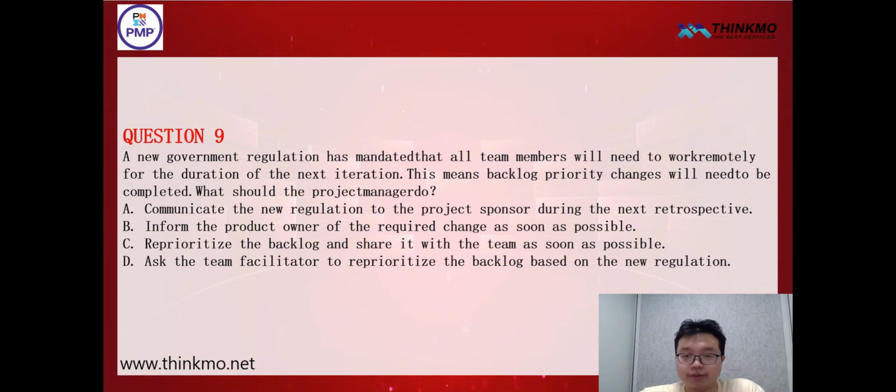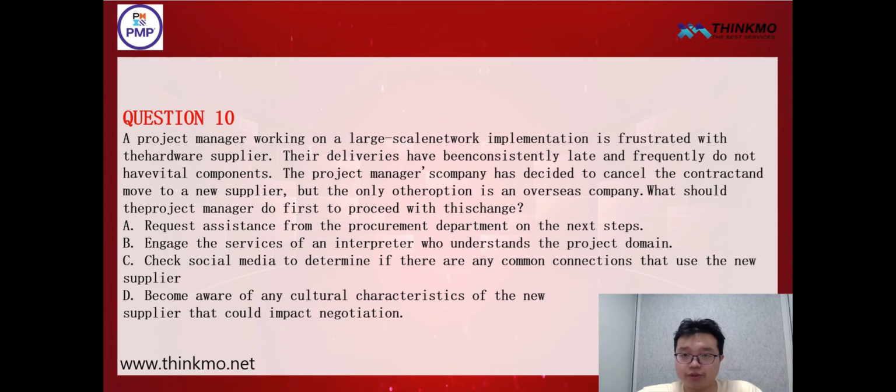All right. Next, let's take a look at question 10. In question 10, a project manager working on a large-scale network implementation is feeling frustrated with a hardware supplier because their deliveries are always late and often missing critical components. So what about the project manager's company? They have decided to cancel the contract and switch to a new supplier, but the only available option is an overseas company. So what should our project manager do first to carry out this change? Know that, first, the change has already been confirmed, and second, what should be done first?